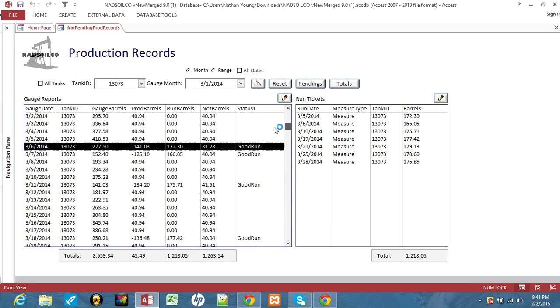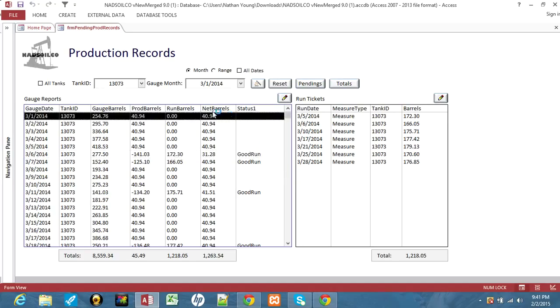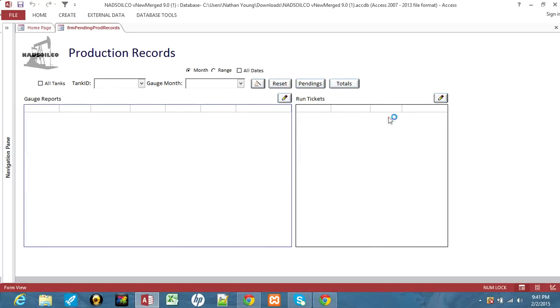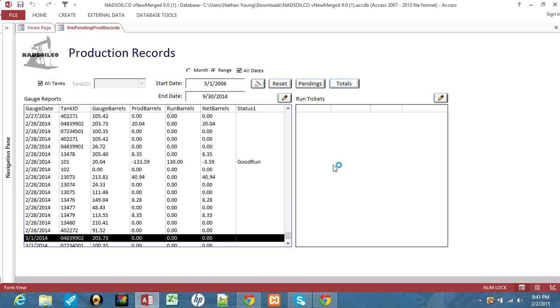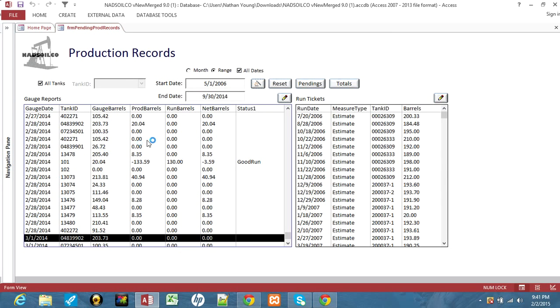So from this point, you can do a couple things. You can either hit reset, and it'll just take everything back to normal. Before I get to pendings, let's go through all these different controls. If you just want to see everything in the system, then you can click on this all dates checkbox here, and it will automatically populate. It'll give you all your tanks, and it'll give you the full range of what's in the system currently. And you click on the wand, and then you'll see that this is everything that we have in the system.